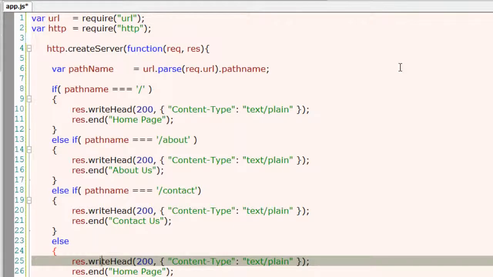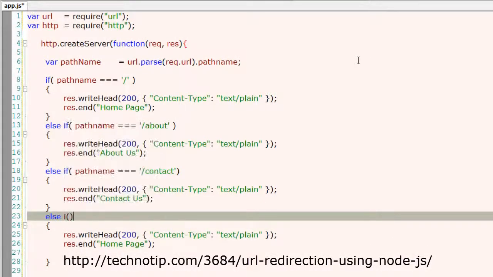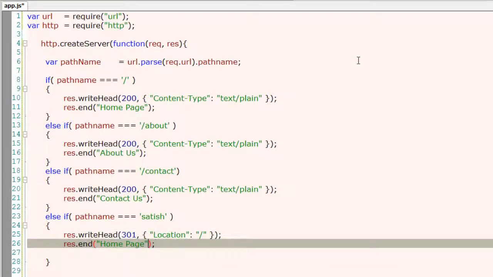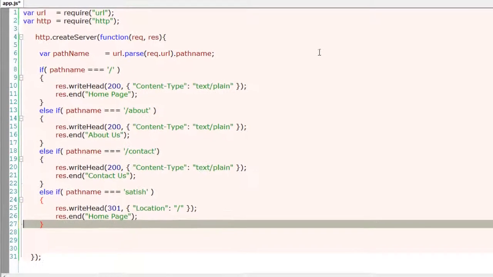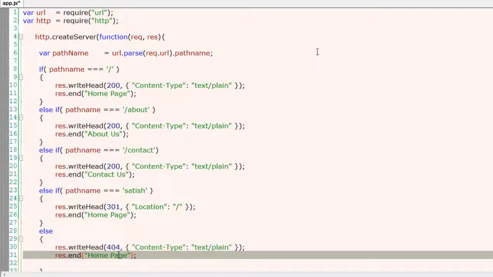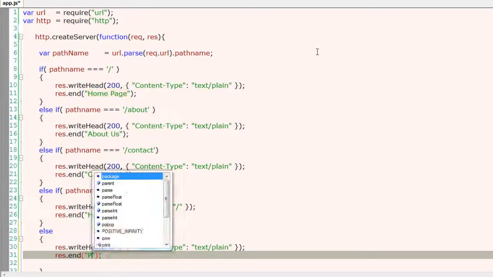At last, let me show you redirection too, which we had already covered in our previous tutorial. I'll include that here too. If he types the path name as my name, that is Satish, I'll redirect with a 301 redirection and specify the location to be redirected to, that is the home page, a /. So the text remains the same, that is home page. After all these conditions, else whatever other paths are, show 404, that is a page not found error message on the browser.